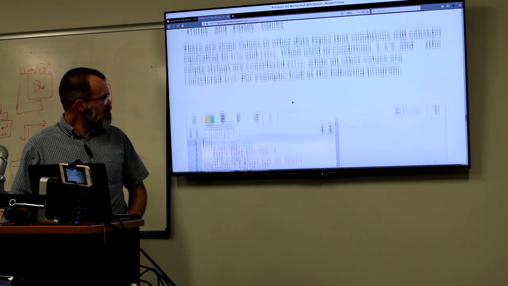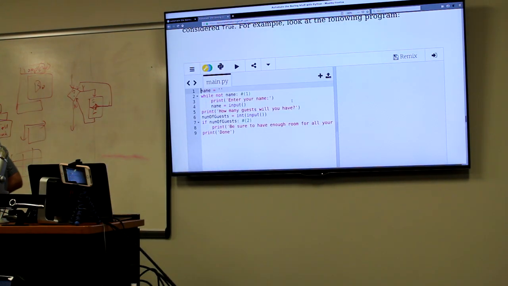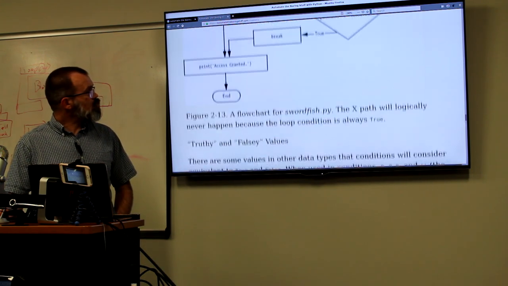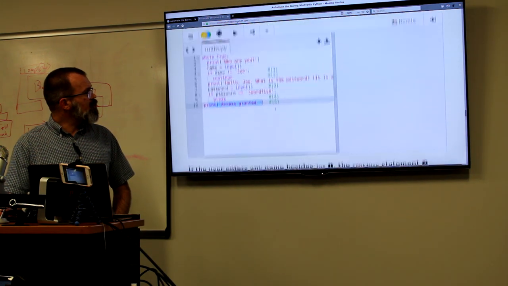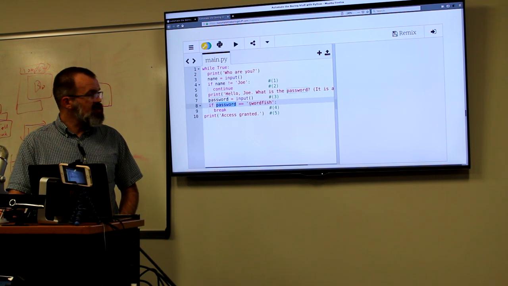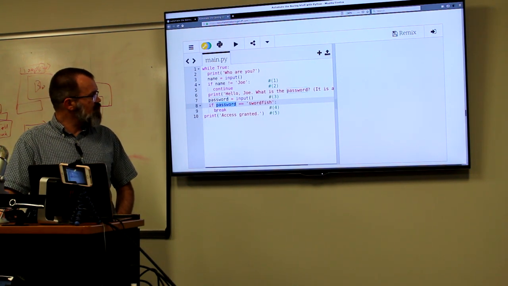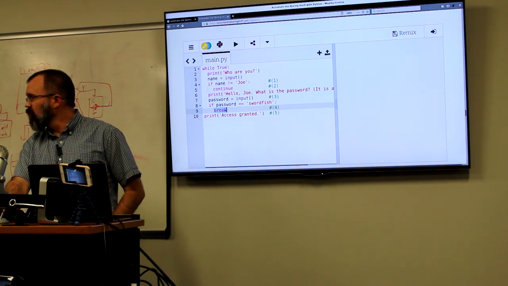So, Ed? Yes? So, after the password was written correctly, if you don't say break, even if it's still continuing the implement? Well, the reason why... So let's say you enter the password correctly such that it is swordfish. All right? This if statement will execute this break and you will leave the loop.